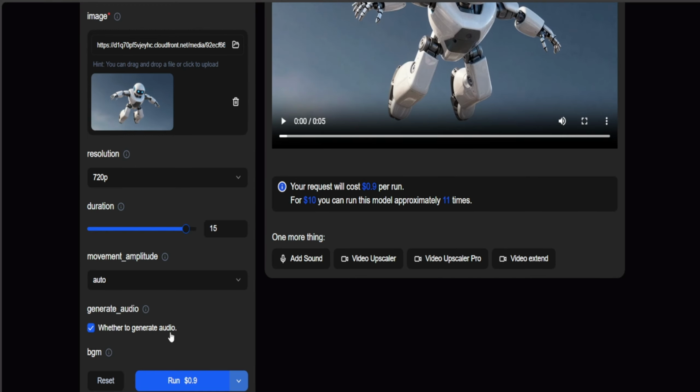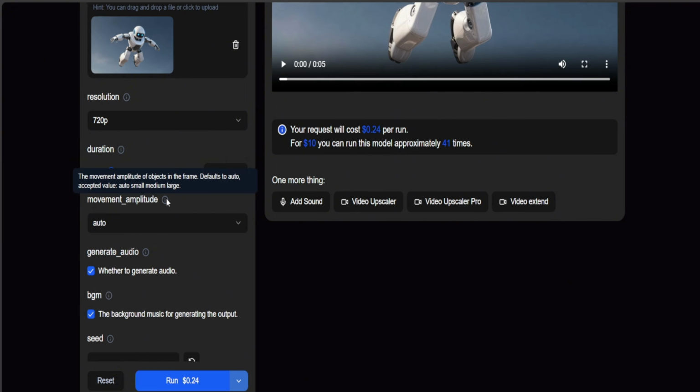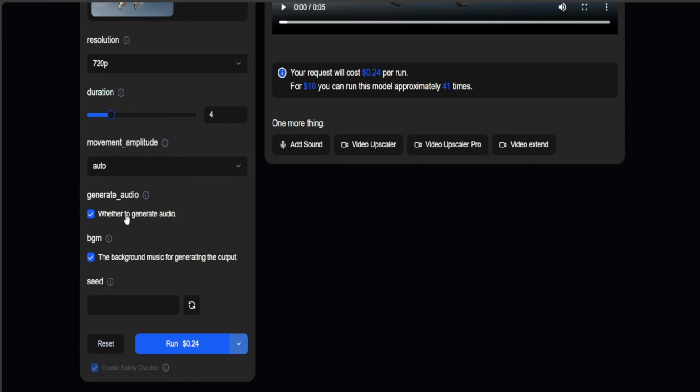This should also increase the price. So again, depending on your budget and your preference. A movement amplitude, so of objects in the frame. So it defaults to auto, and the accepted values are auto, small, medium, or large. You can also choose to generate audio, so that depends on you. I suppose that also changes the price. The BGM as well, so the background music for generating the output, and a seed if you'd like.